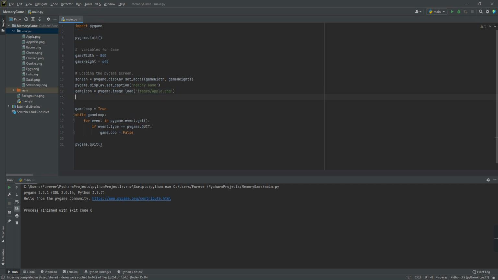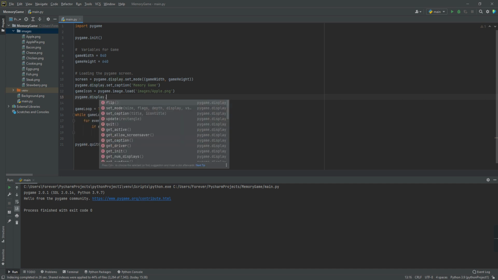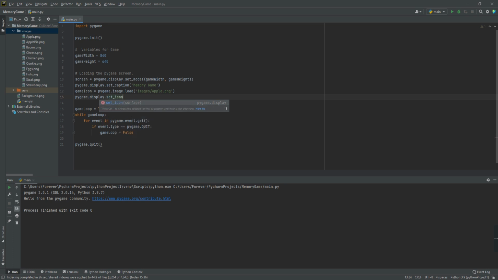So what we've done is we've changed the active window caption, and we've loaded in a little icon. We haven't actually set the icon yet. To do that, we're going to use pygame.display.set_icon, and we're going to use the game_icon variable. Fantastic.